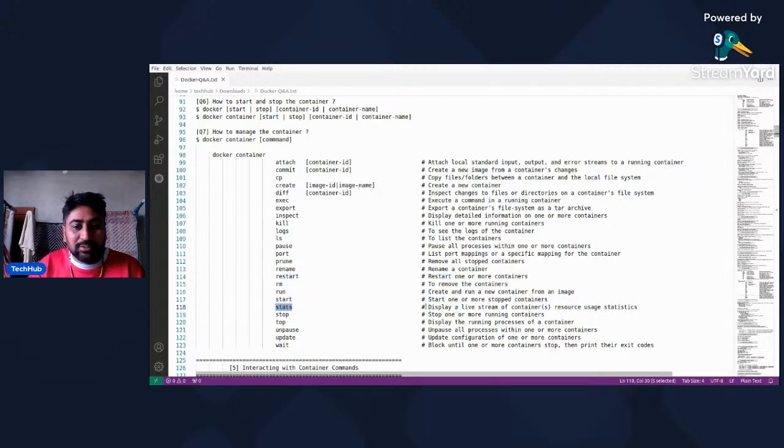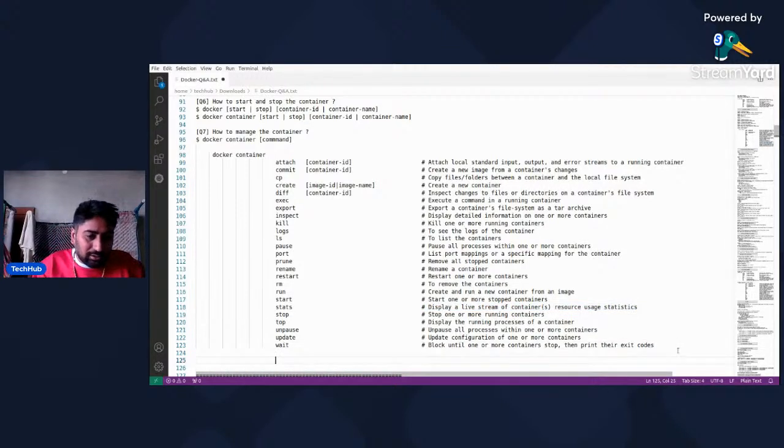Stats means display a live stream of container resource usage statistics. It will tell how many resources the container is using, something like that. We have not seen this command, but you try. It's straightforward. How will you write the command? Very simple. I'll just show. For example, I will show here how you can use this one. I think we have not seen this one, but you can try it.